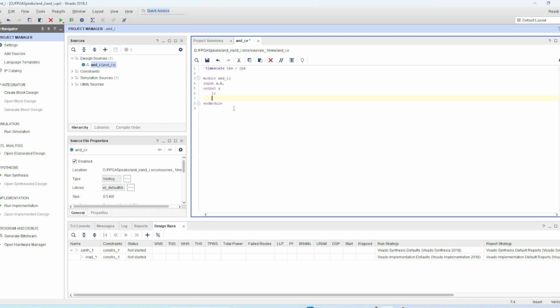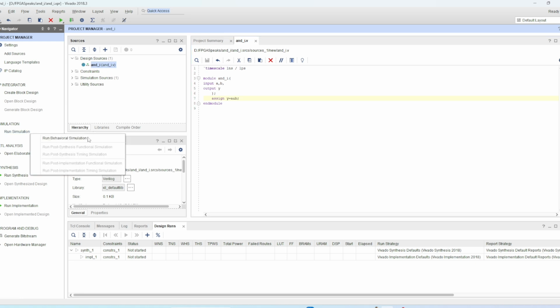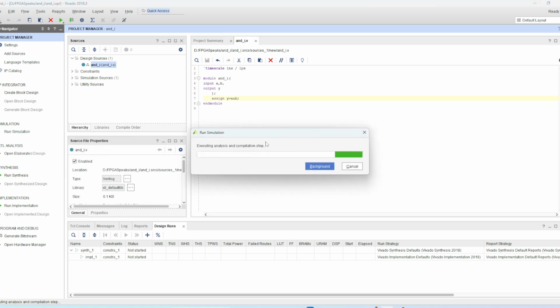Now assign Y equal to A and B, semicolon. So this is the program of our AND gate. So we need to save this. Now we are going to run simulation. So run behavioral simulation.